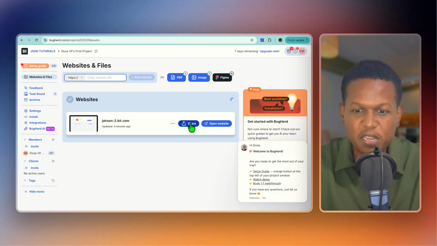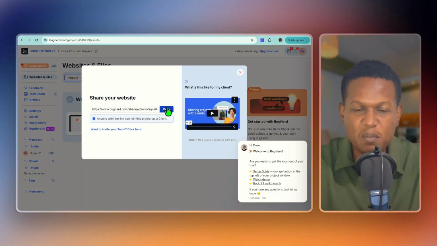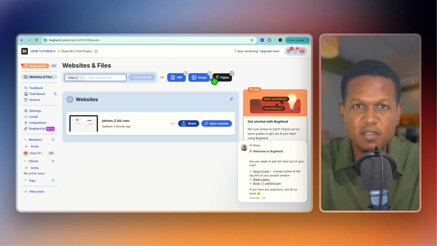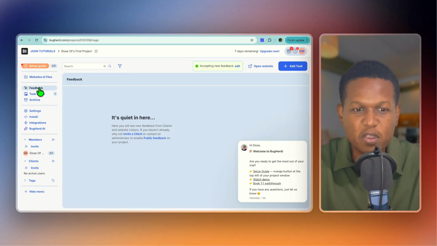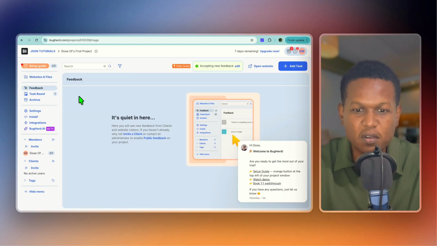Then from there, you'll simply tap on share, and you'll be able to copy the URL and share it with the client. Once you have shared it with the client, they'll be able to leave their feedback. All they'll need to do is simply install the BugHerd Chrome extension, which is completely free to do. Another thing, if going over to the left-hand menu option, you can also tap on feedback, and this is where clients will also be able to leave feedback and you'll be able to see it right here.